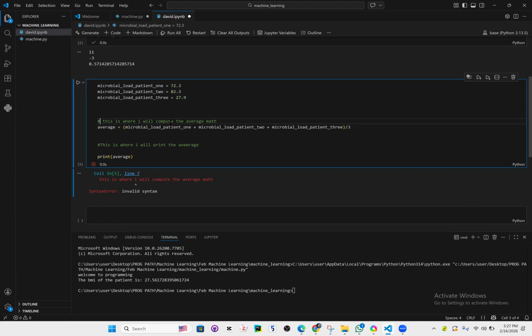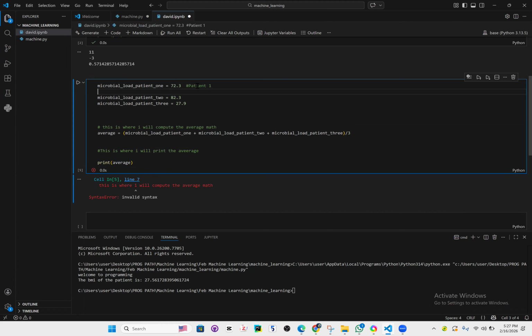Okay, so that's what we call a comment. And this is actually how we show operations, okay? So you can actually come here and put a comment here. Anywhere the pound sign starts is where the comment will start. Here you can see this is for patient 1, so that whenever somebody wants to read your code, the person will understand. I'm going to put the pound sign here and say patient 2.